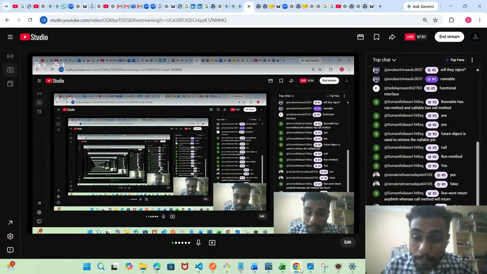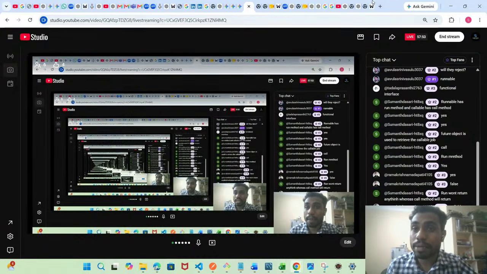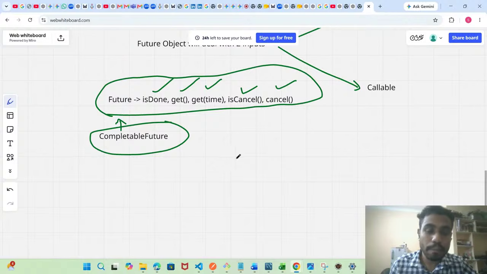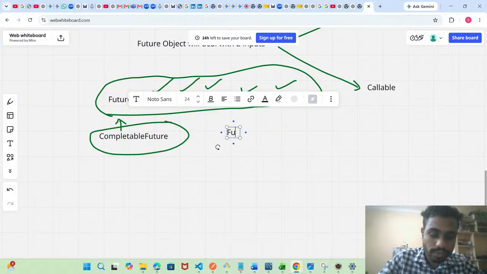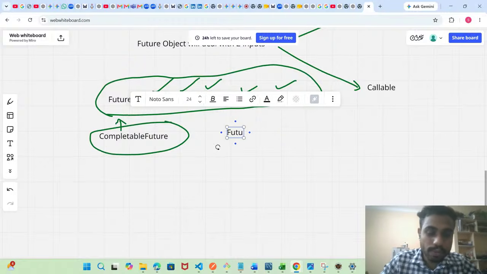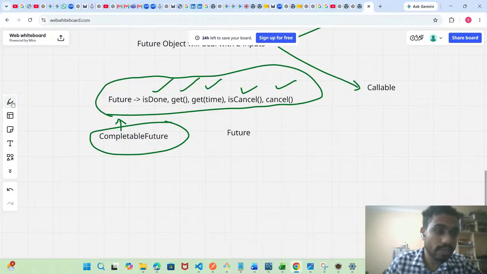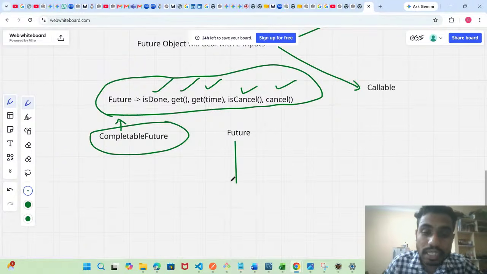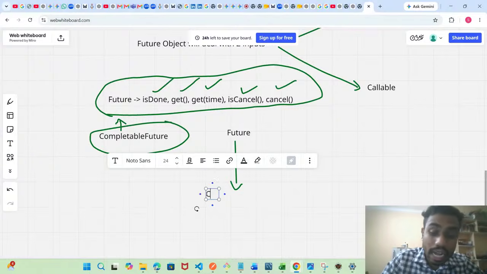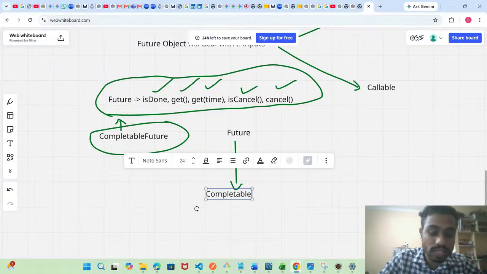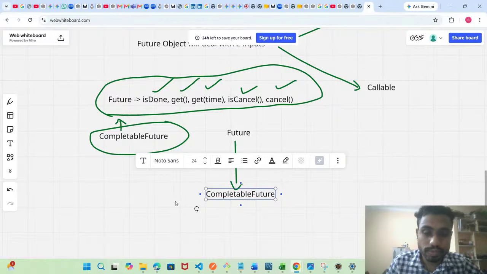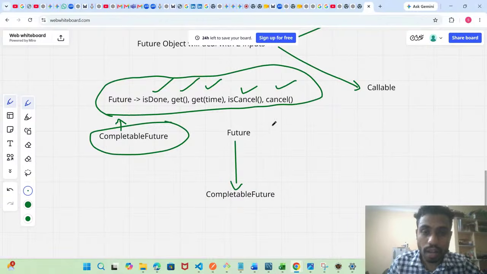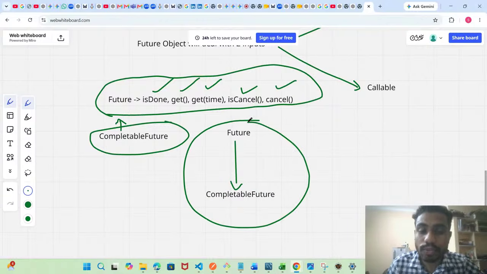Remember, guys. CompletableFuture is the child of the Future. That is one thing I want to tell you. So all the functionalities which are there in the Future will apply to CompletableFuture also.